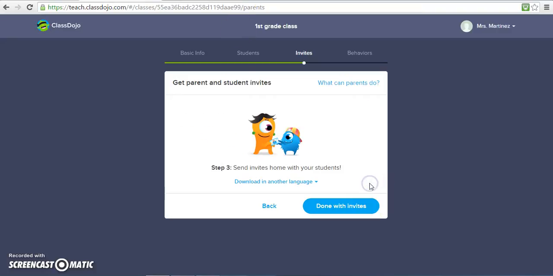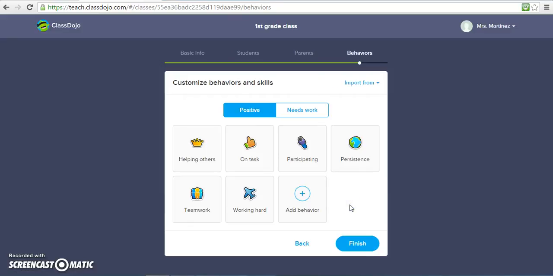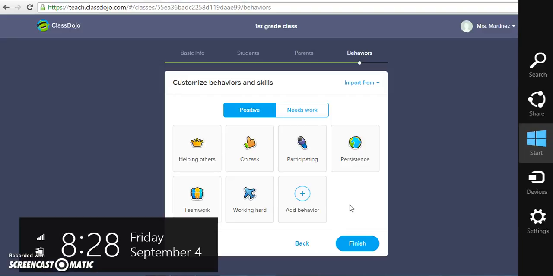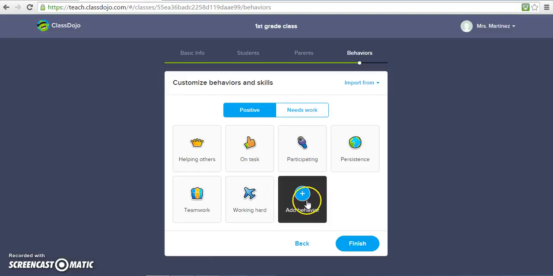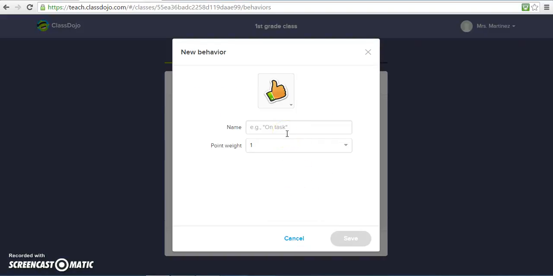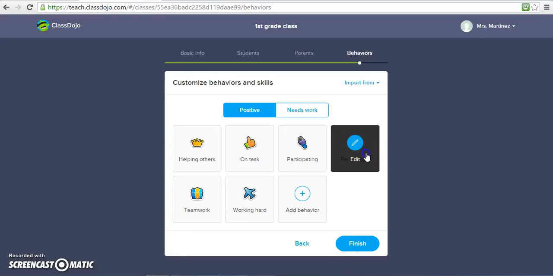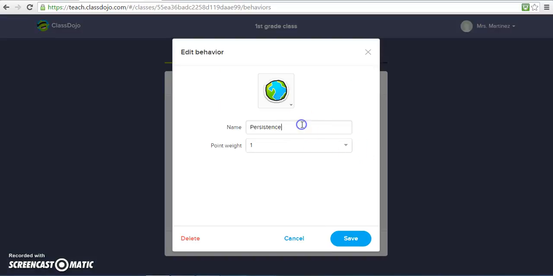Then you can click Next, click Done with Invites, and then the behaviors and skills will pop up, and these are the ones that Class Dojo already has. So they have helping others, on task, participating, persistence, teamwork, working hard, and then you can add a behavior to go along with your classroom and your classroom rules, and you can change the amount of points that you can award a student for each one, or you can edit the ones that they already have and edit the amount of points that they get.